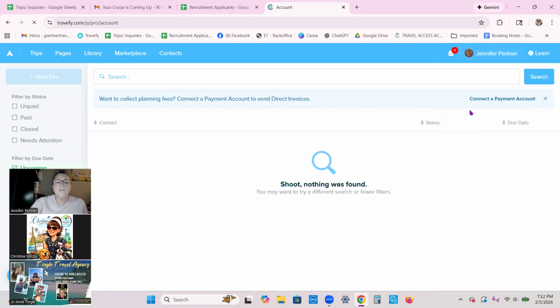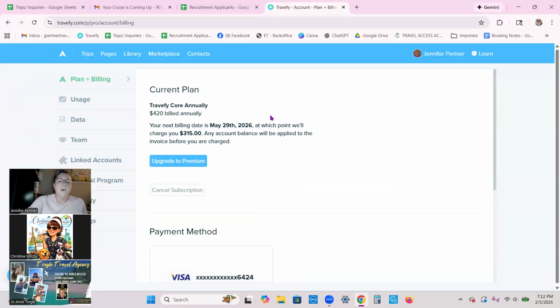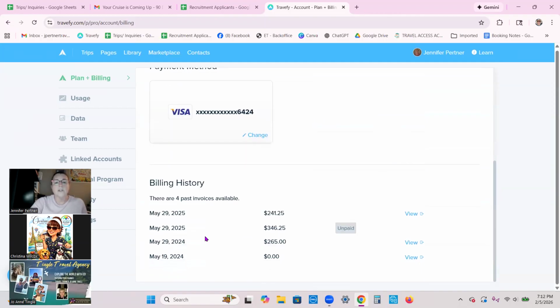And then you have your account. And this is where you're going to put in your payment method and what you're going to be charged. Now, I will say that if you give anyone your referral code and they sign up with Travefy using your referral code, you will get credit on your account. So I know that somebody had used my referral code one time, so I was able to save some money because the original price was $346, and I was able to get it down to the 241.